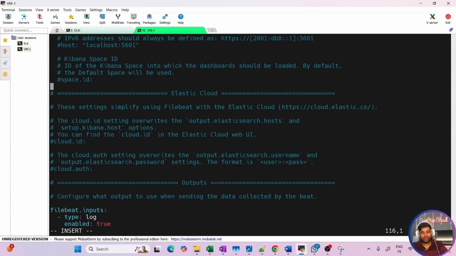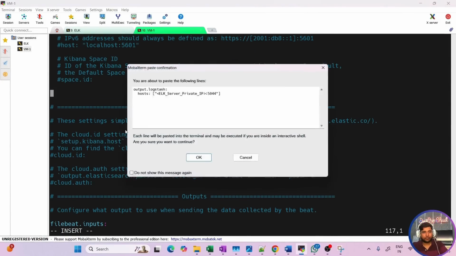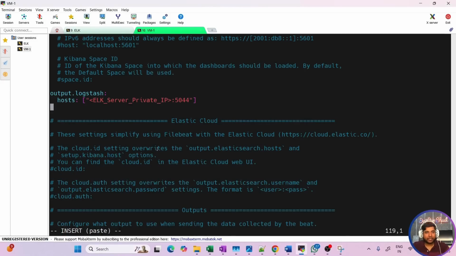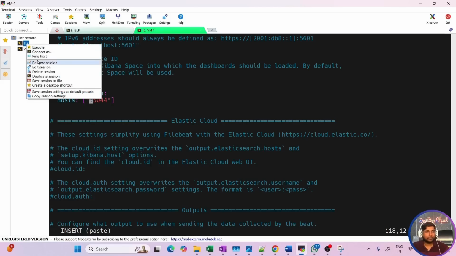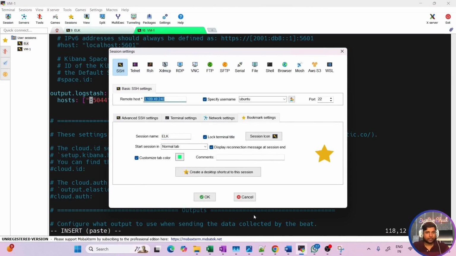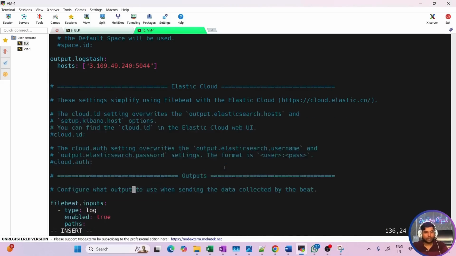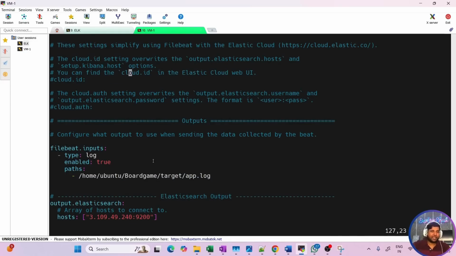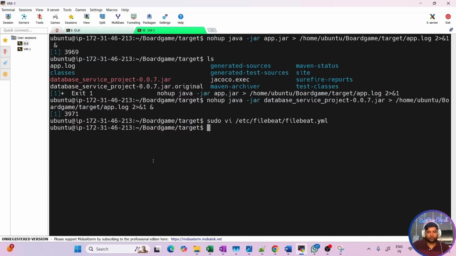I can add it here, I guess. Here the only thing that we need to change is the IP address, the IP address where Logstash is present. So we can get the IP address from here, the ELK stack IP. Okay, this is done. Same thing I'm going to do for Elasticsearch as well. Instead of localhost, I'm going to write the IP address. Okay, and this seems fine to me, so I'm going to save this.